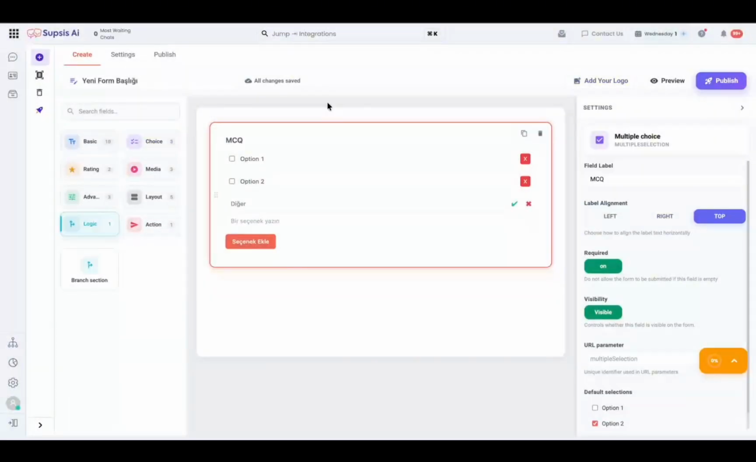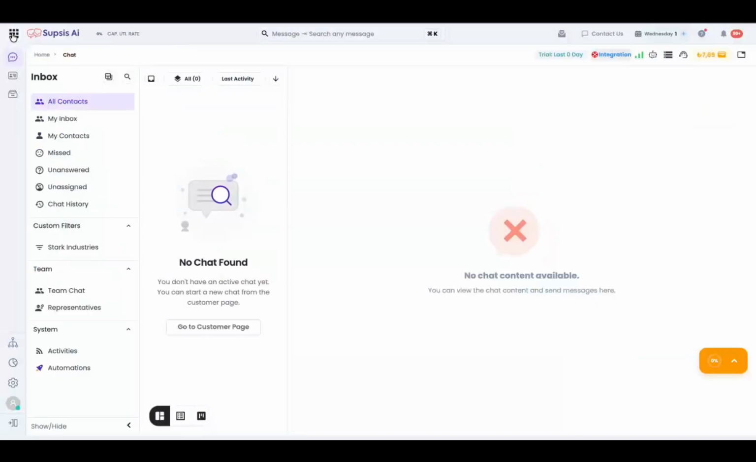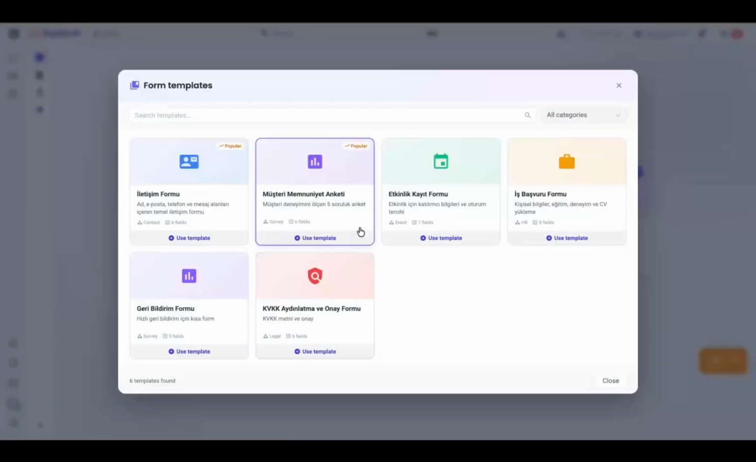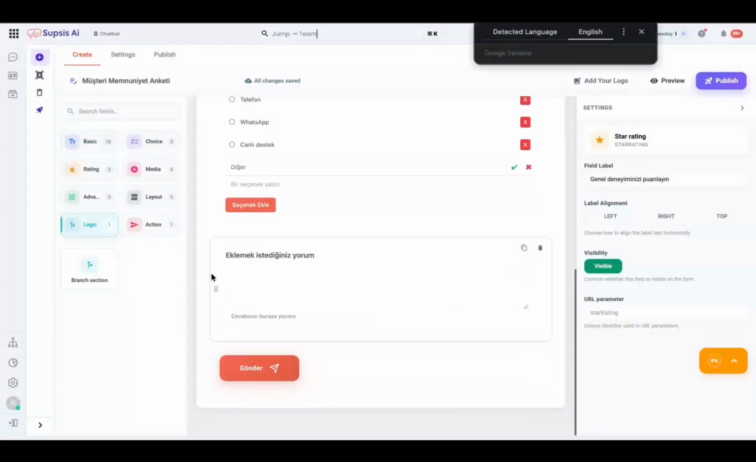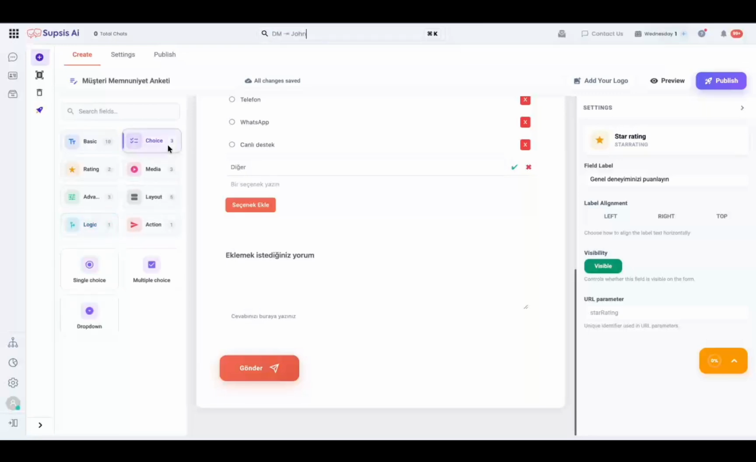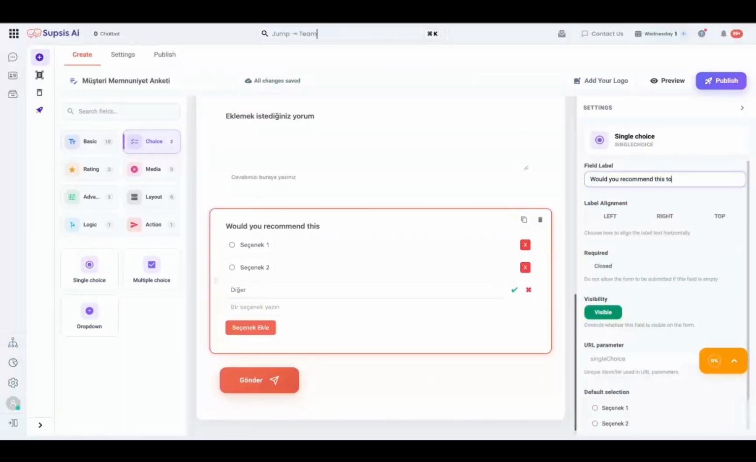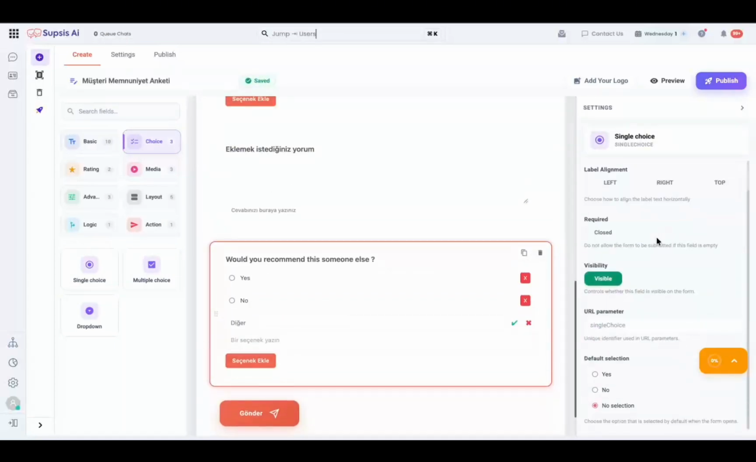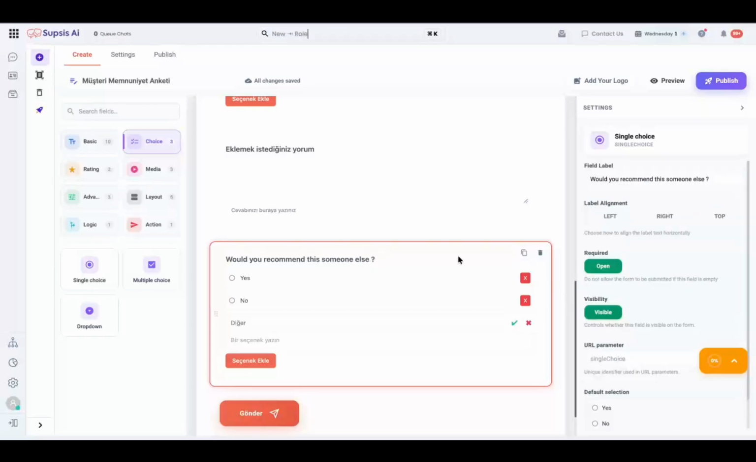Now we're gonna test the branch section with one of the predefined templates. Here, I'm gonna add a conditional scenario. I'm gonna allow the users to refer a friend, but I only want that field to pop up if they're satisfied about the product. So here's what I'm gonna do. I will add a single choice question. What I want to happen is that if they tick yes, an email field would pop up where they can put the email address of the person they want to refer.